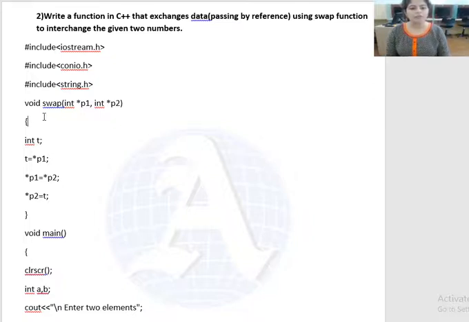Now start with the definition of the function. First of all we have to define the function. I have already told you many times that function definition means we define what the function will perform. We give the statements in the function definition, and after that we can call that function anytime we require it. So this is how you have to define a function.